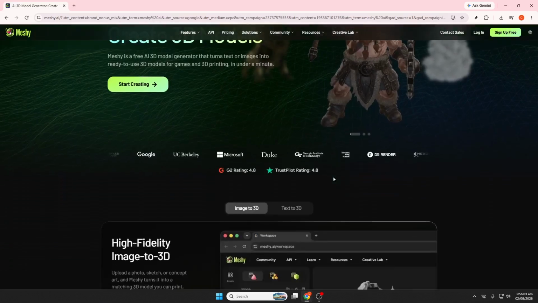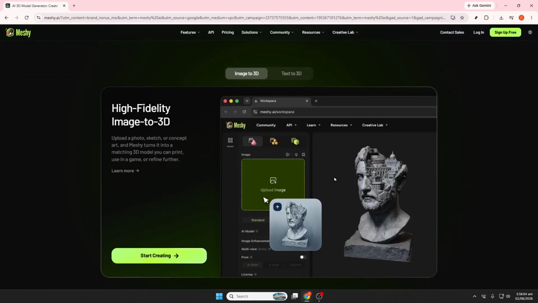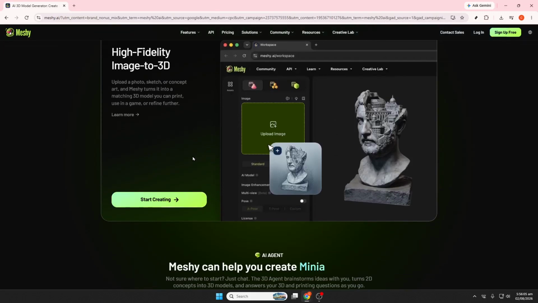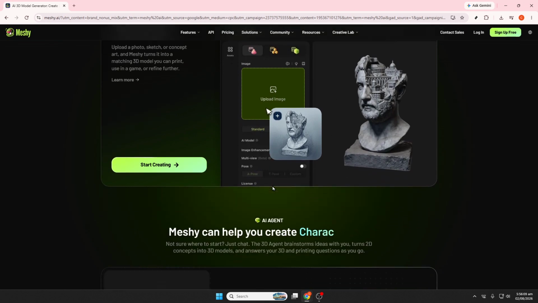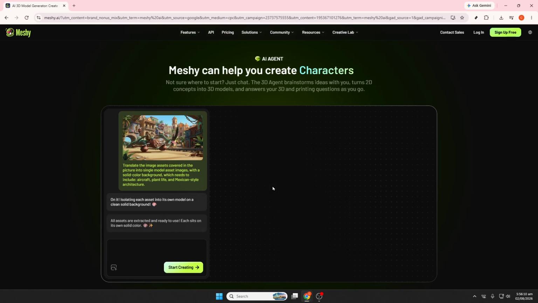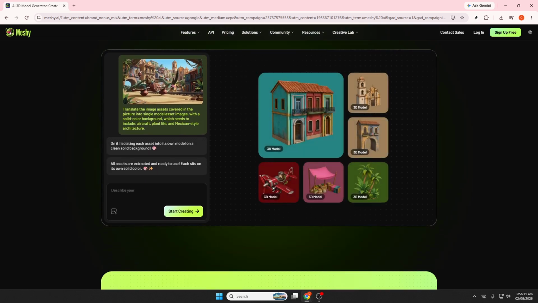From there, customize your model. You can edit textures, apply AI-generated materials, and adjust the geometry if needed. Be sure to preview the model from multiple angles, because a model that looks great from the front may still need refinement on the sides or back.